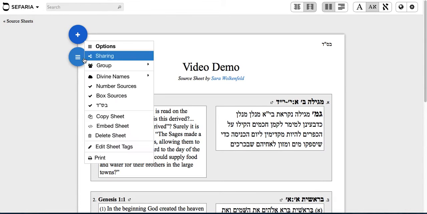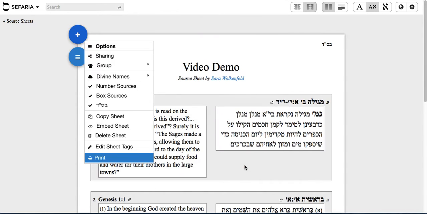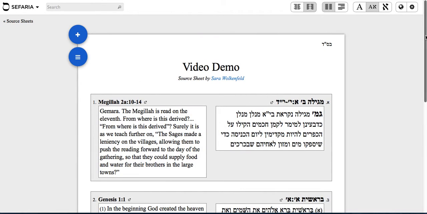On this options menu, you can also choose to print, and the print menu will also allow you to export your source sheet to a PDF. That's over here. It looks slightly different depending on your operating system, but you should always have the option to export your source sheet to a PDF if you choose.